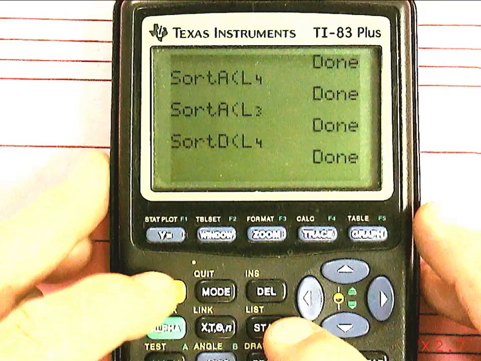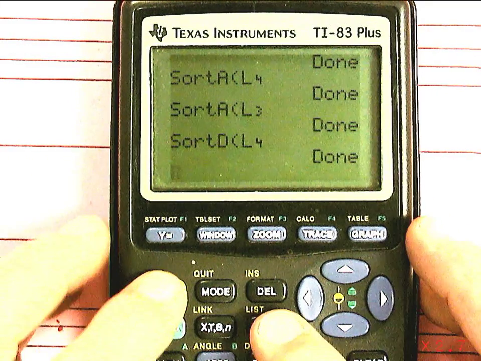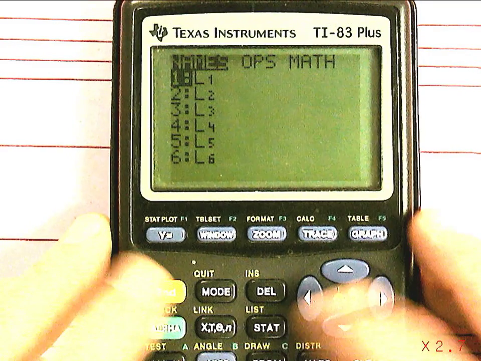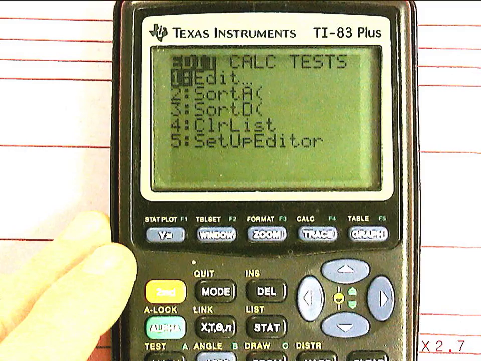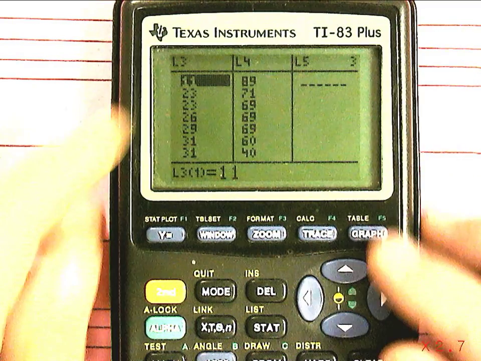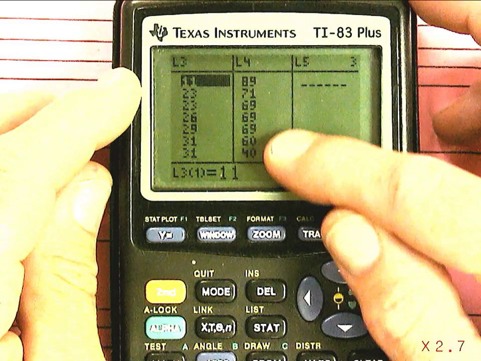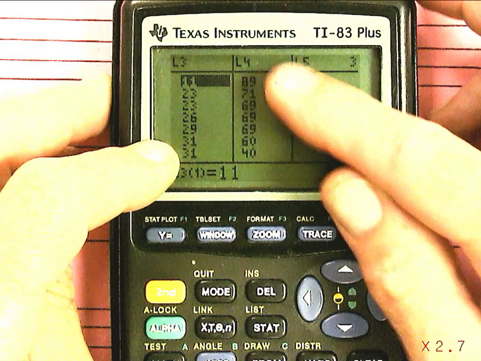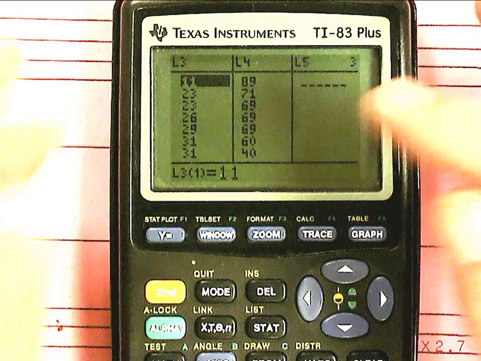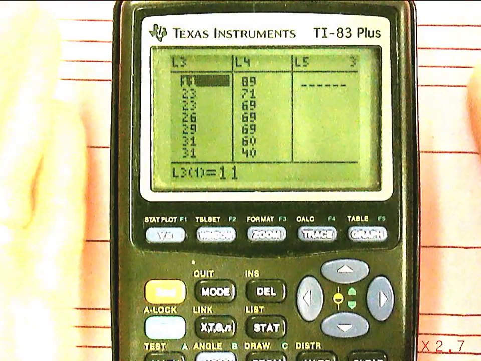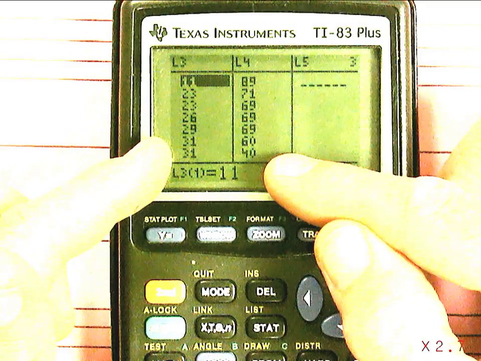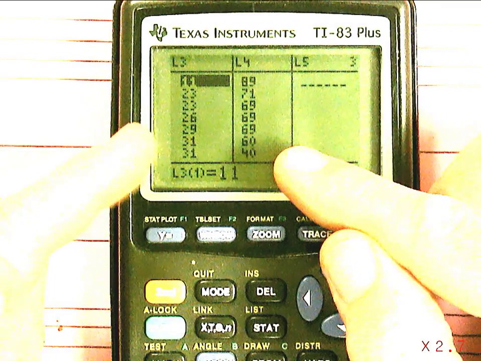And when I look at my list, actually I just want to hit stat, this button, and edit to see the list. You can see list 4 now is in greatest to least. So this one I sorted sort A, this one I sorted sort D, and so if you're trying to get lists put in order, one of the ways to do that is to actually just put the numbers in a list in your calculator and then have the calculator do the sorting for you.